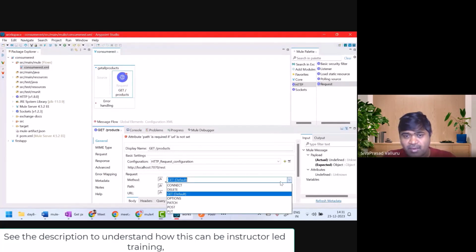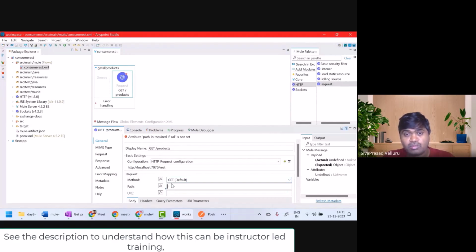So you can see the configuration is pointing to it. I want to make a get request to /products. If you see, once I save the URL, the full URL is updated: localhost 7070 /rest/products. That's all. I've configured this request component to make a get request to this URL. It will make a request. Fine.